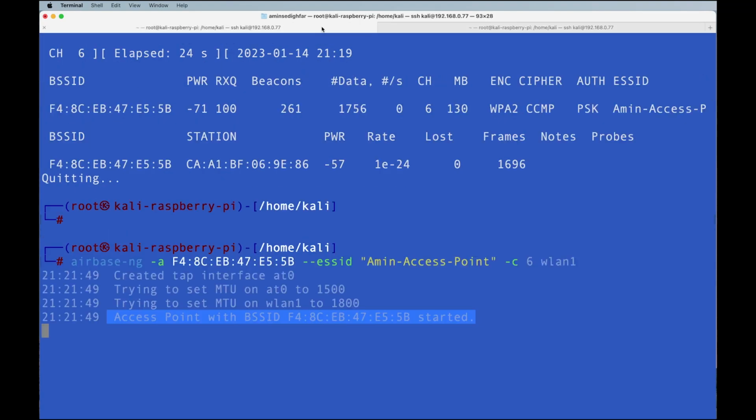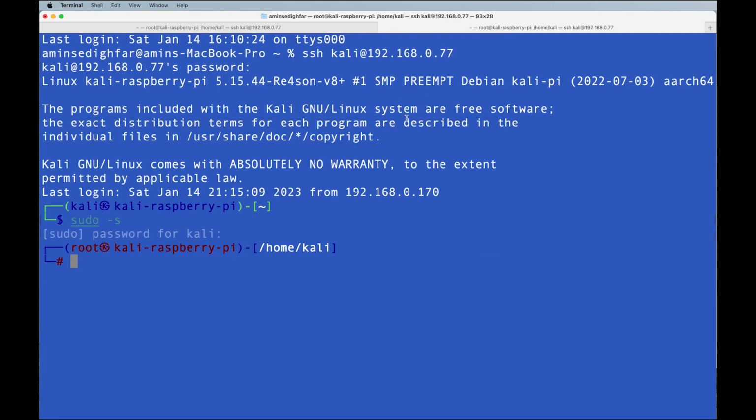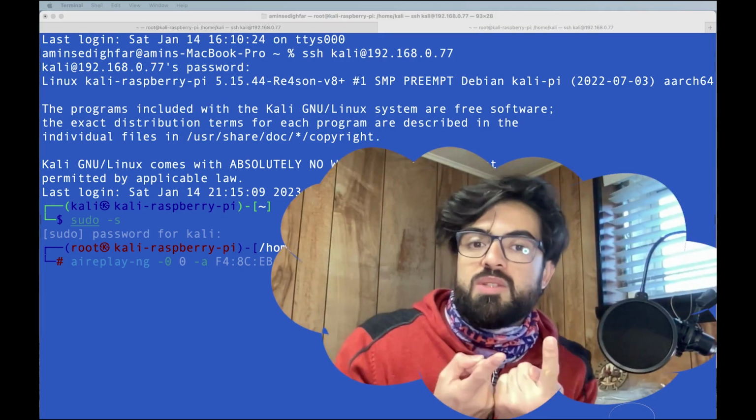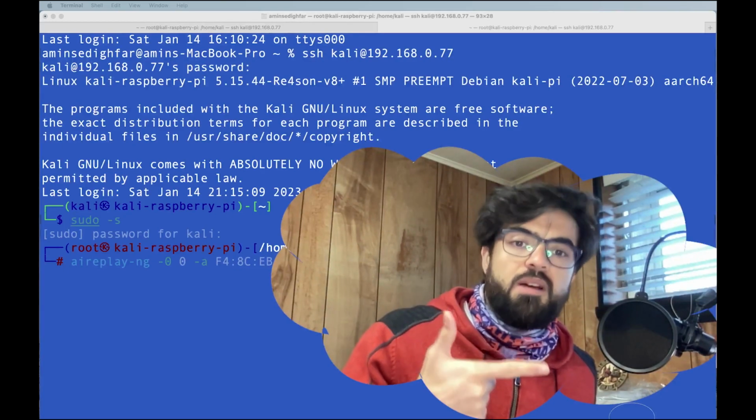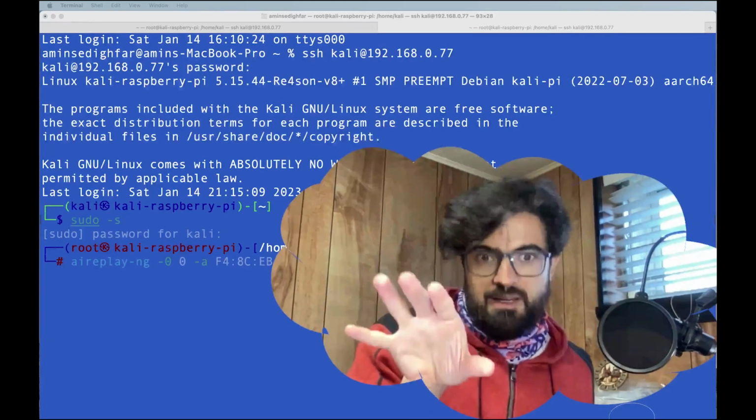Okay, here is what we have. We have a fake SSID. At this time, it's time to do the deauthentication. We're going to use aireplay-ng -0 0 -a. So with this command, what will happen? All of the users connected to the AP will be deauthenticated, and they will come back.